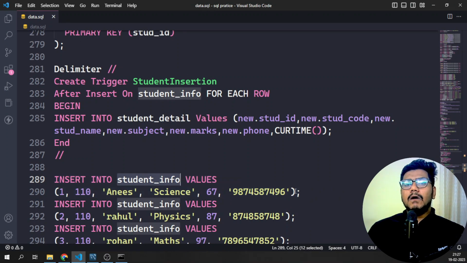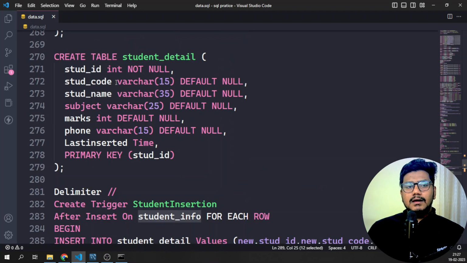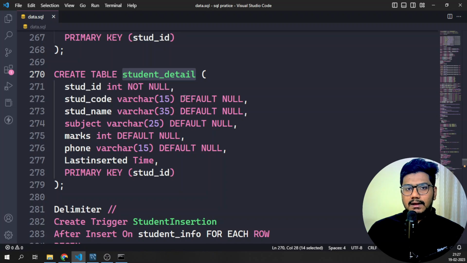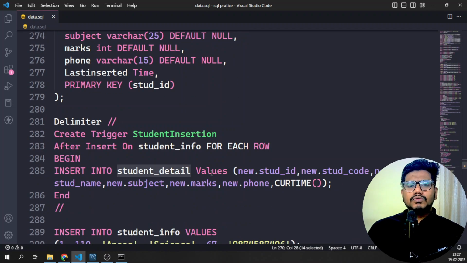After insertion, what should happen? Again it is going to insert the same data into the new table, student details. As I said, when I'm inserting new data, there is only the new value, there is no old data present. Old is used in the update and delete parts, but in insertion it will be the new data itself. So use the new value.